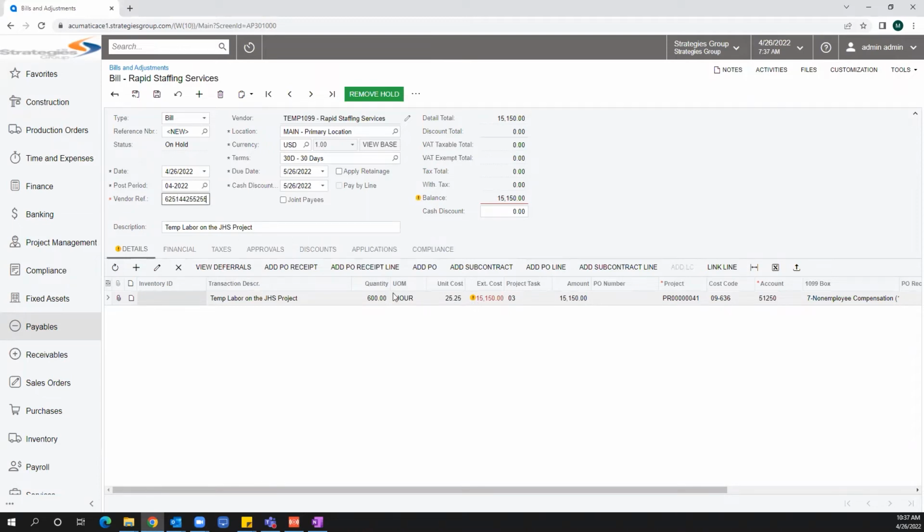And I am not going to bill the whole subcontract. We didn't get a bill for 600 hours. We got a bill actually for, let's say, 80 hours, and I can give it to a specific person. So it's temp labor on this job for Clinton Jones and click save. I'm going to remove my hold and release it.